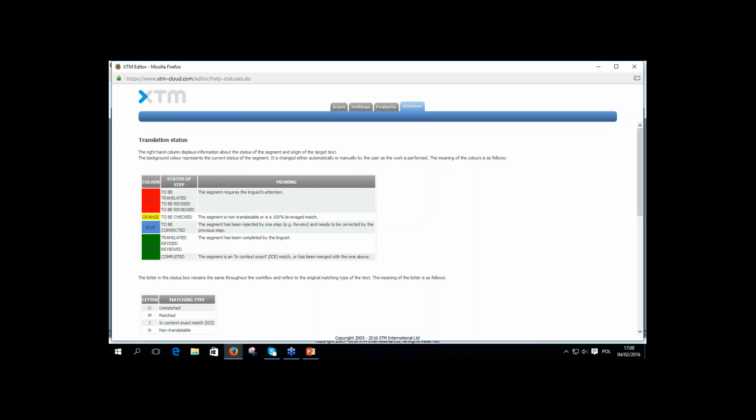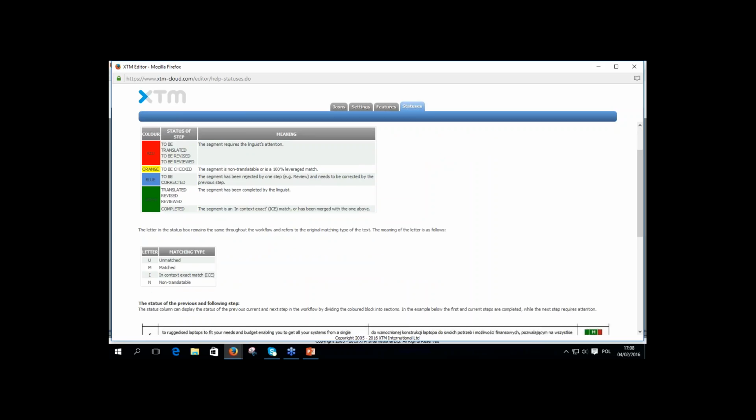Then you can also see, and that's the most important color from the translation memory perspective, a green color, which means that the segment has been completed by the linguist. It has been translated, revised, or reviewed. Revised stands for correction. And as far as the letters associated with those segments, you have the letter U, which is unmatched, letter M for matched segments, and then I for in-context exact matches. So these are perfect matches, which are representative for ideal matches, and the non-translatables as well.